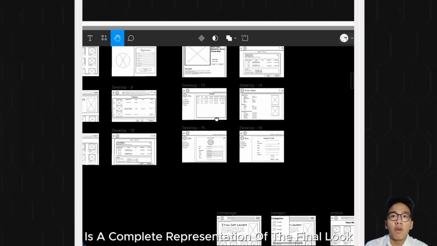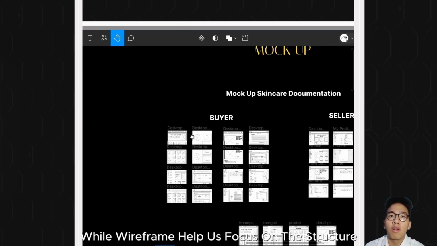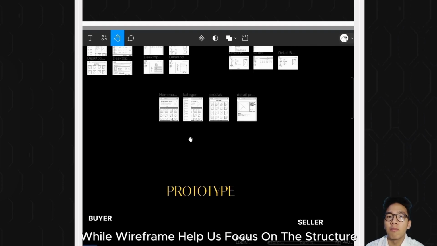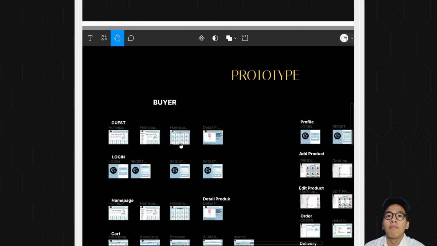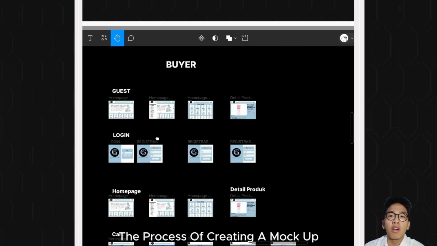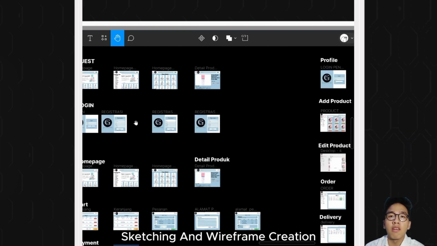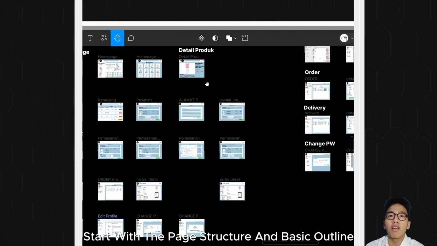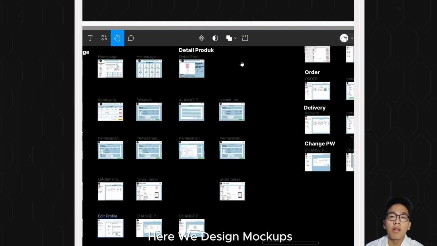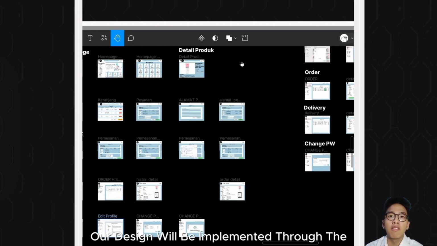Mockup design is a complete representation of the final look of a website, while a wireframe helps us focus on the structure and layout without getting too distracted by the visual detail. The process of creating a mockup design starts with determining needs and ideas, followed by rough sketching. And wireframe creation starts with the page structure and basic outline. Here we design mockup and wireframes using the Figma application. This is how our design will be implemented through the front-end team.